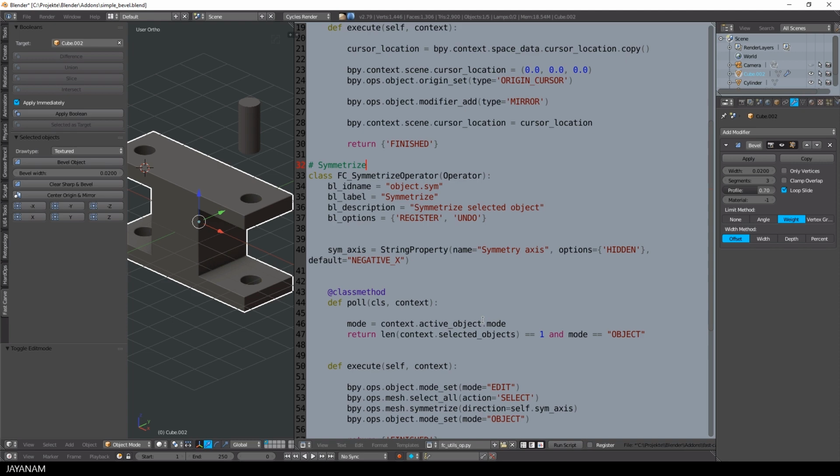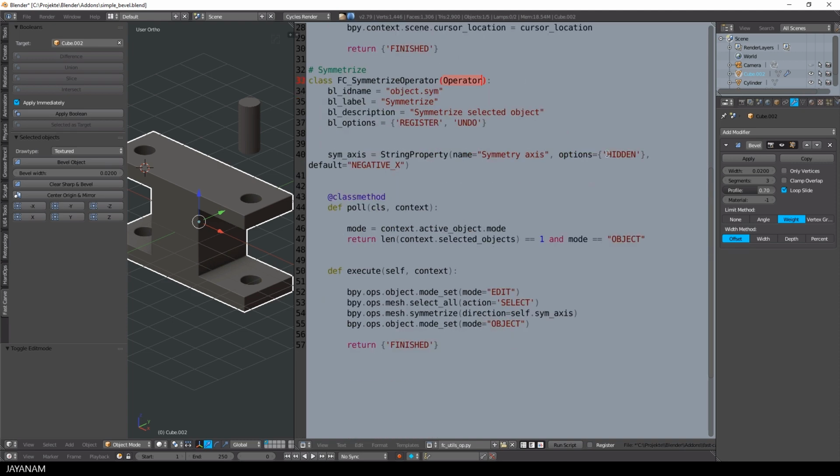This is a Python class derived from operator, and it has a string property that defines the axis for which the symmetrize operation should be done. The default value is negative x. I set the property to hidden because I don't want it to appear in the operators panel, I just want to control the operation with the 6 buttons.